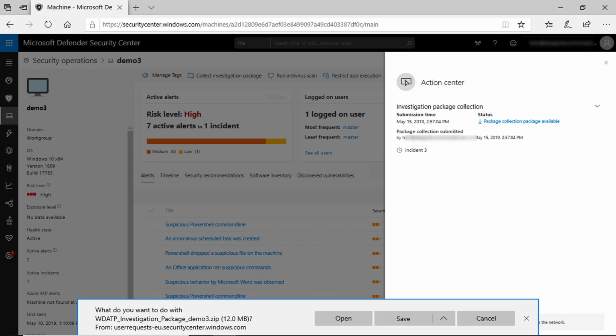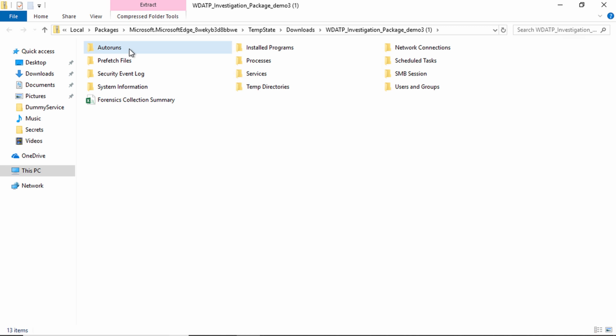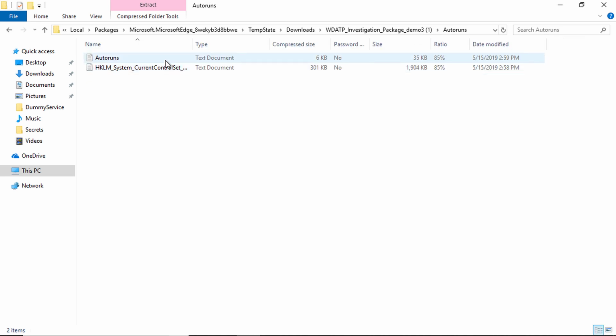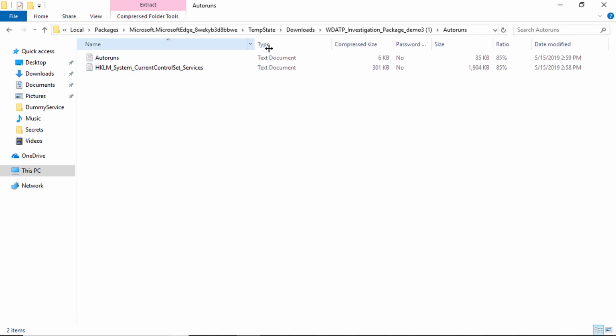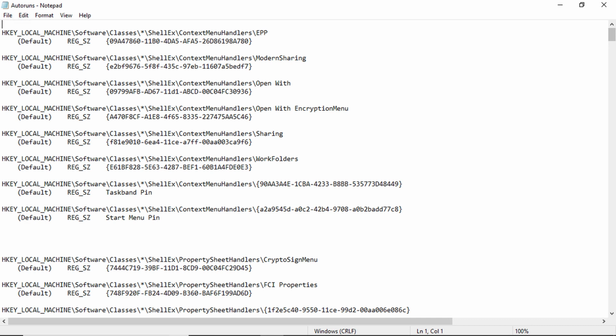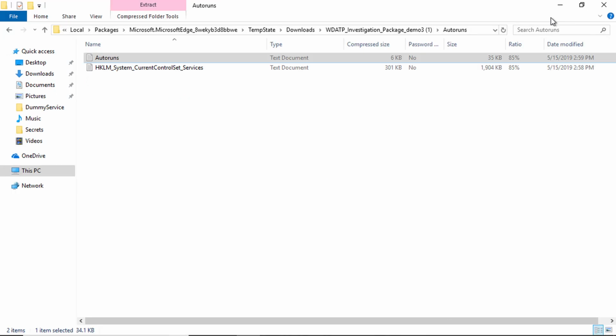I will open it quickly and see what's inside. Here you can see a lot of information made available for you to help you in your investigation. Let me start with the autoruns, as most attacks involve modifying the autorun on machines to persist after reboots. So it's a good thing to review the autorun configuration for the infected machine.